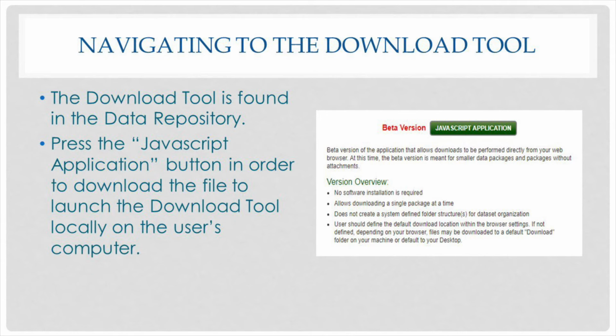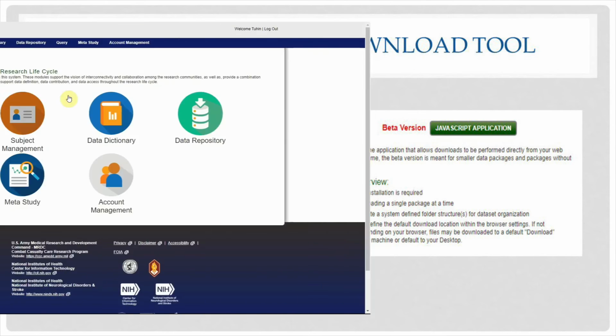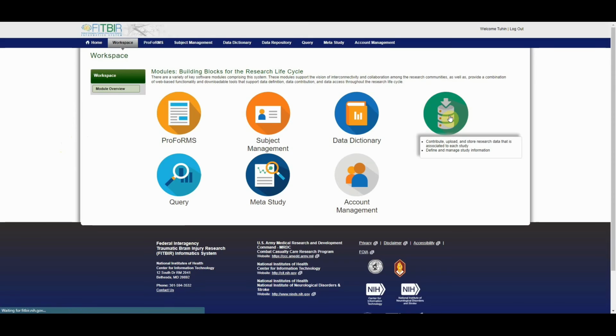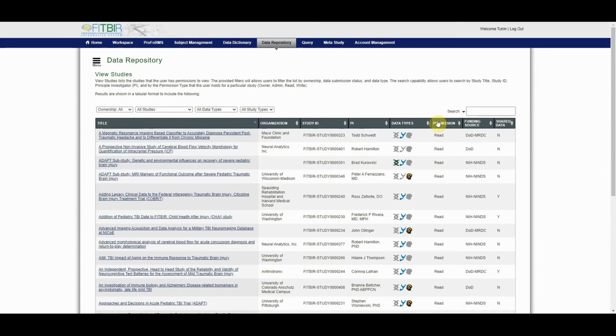Once all the files of interest have been added to the download queue from either the data repository and/or the query tool, the next step is to launch the download tool. The download tool can be found in the data repository module. From the workspace, navigate to the data repository. When in the data repository, click on the top left menu icon to open the drop-down menu. Click on the download tool button.